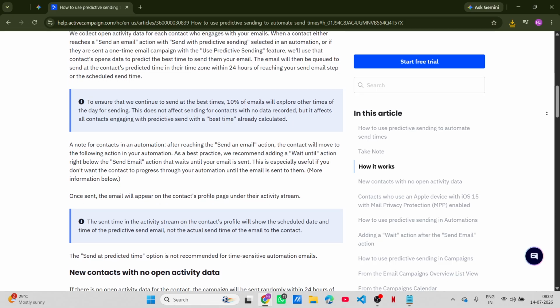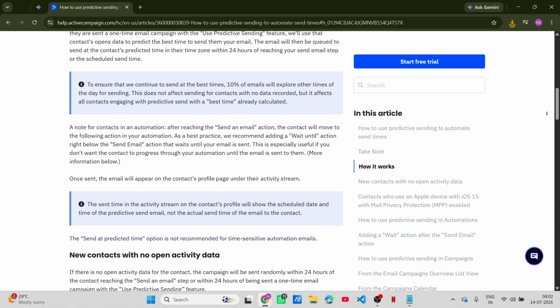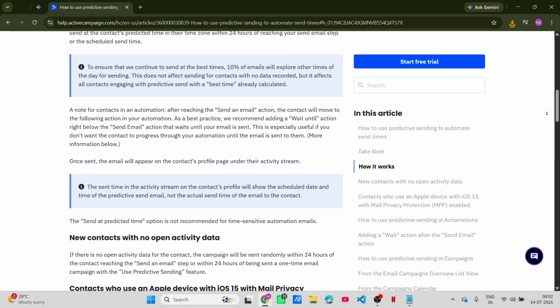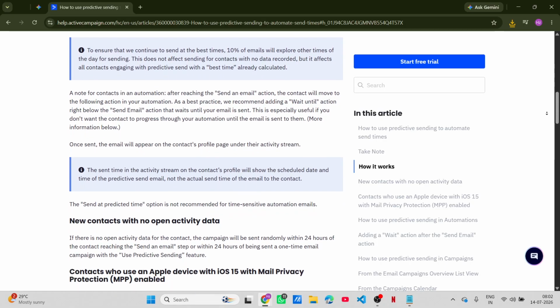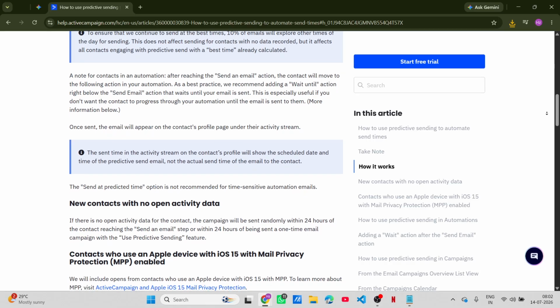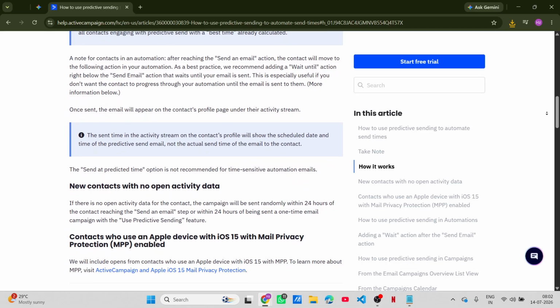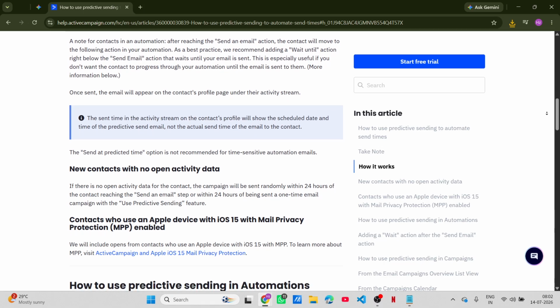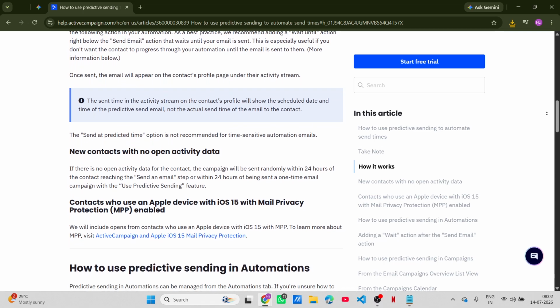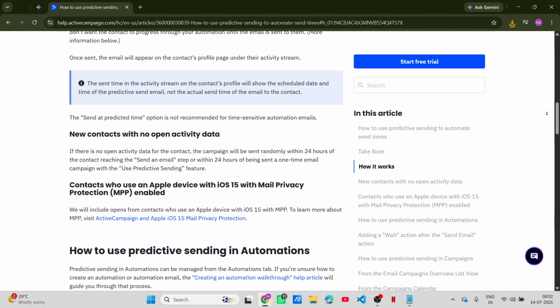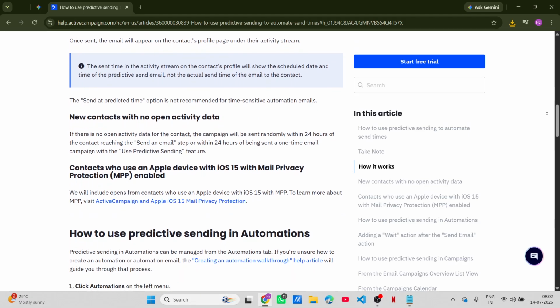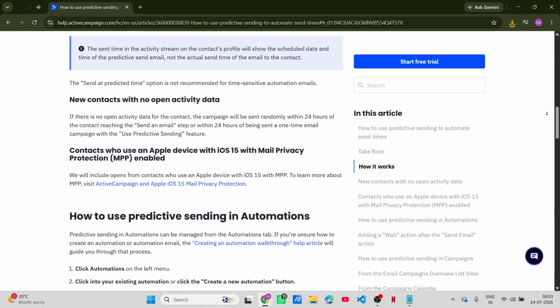If you're setting up a brand new automation, click on the New Automation button. You can choose to start from scratch or pick from one of the pre-made templates ActiveCampaign offers, which can be really helpful if you're unsure where to begin. Once you've selected your approach, you'll be taken to the Automation Builder. Here, you'd typically start by adding a trigger.